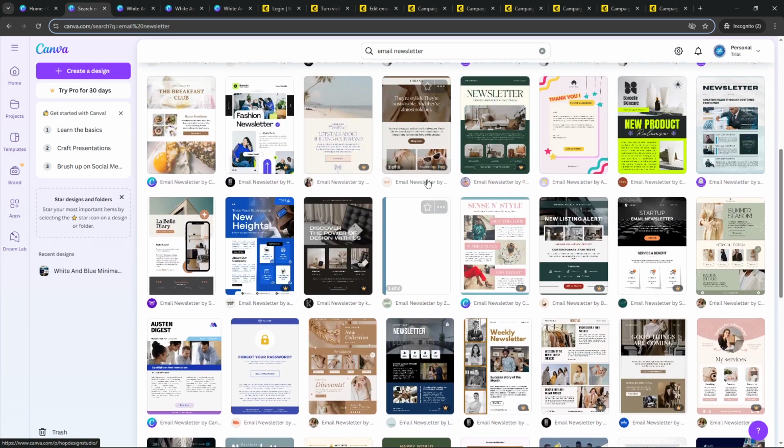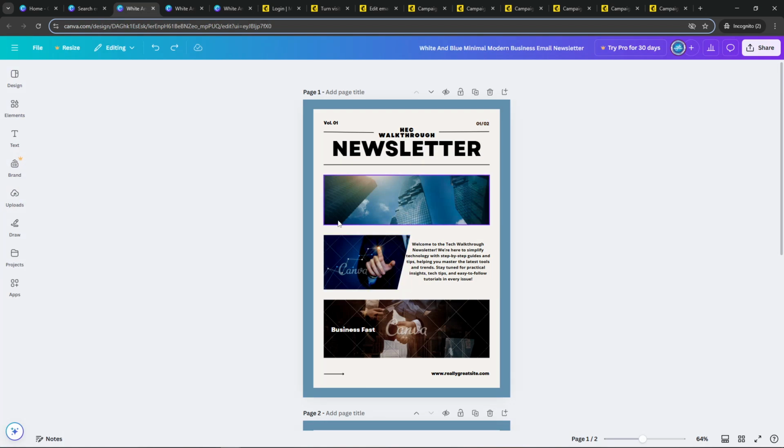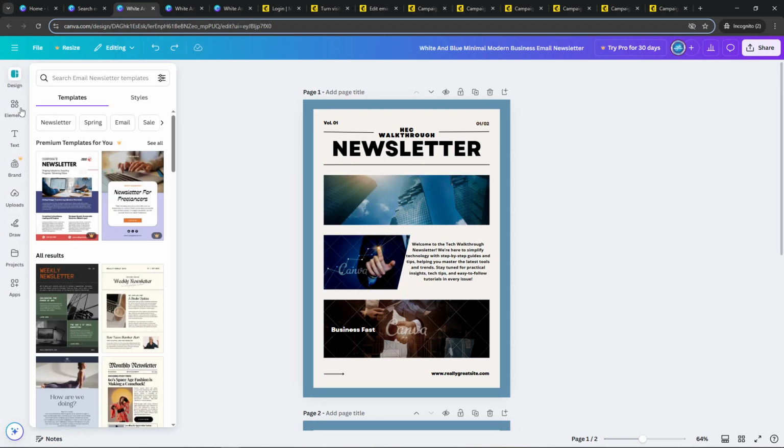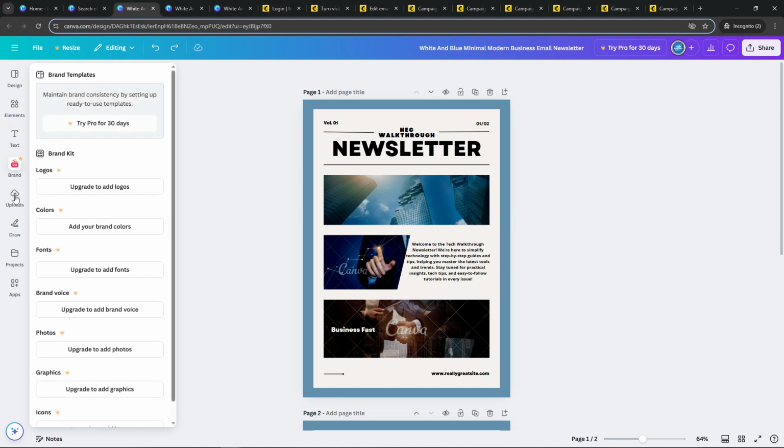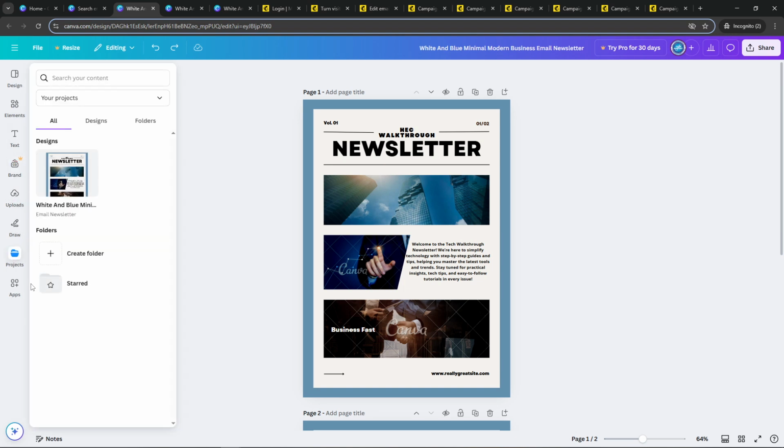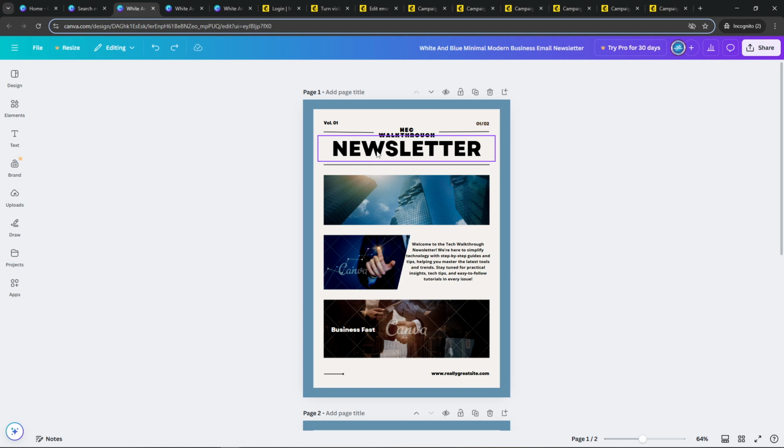Once you've picked your template, it's time for customization. Here, you'll want to change the text to match your message, swap out images for your own, and tweak the colors and fonts to align with your brand. Remember, the goal is to make your newsletter engaging and reflective of your brand identity.